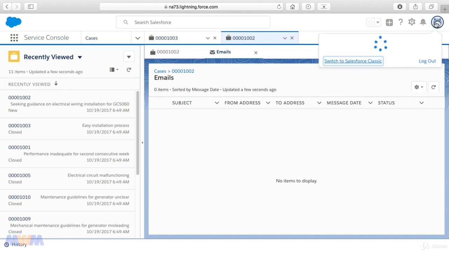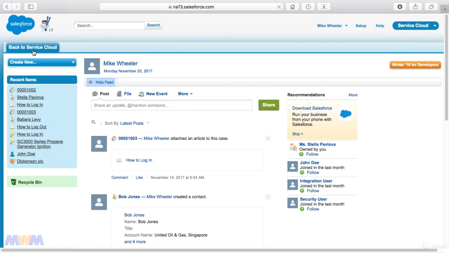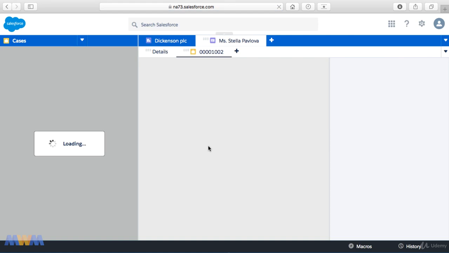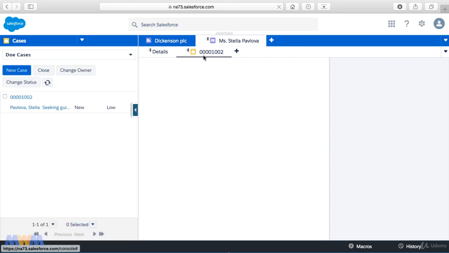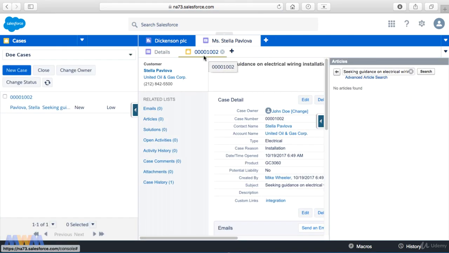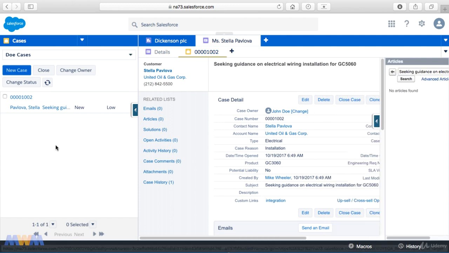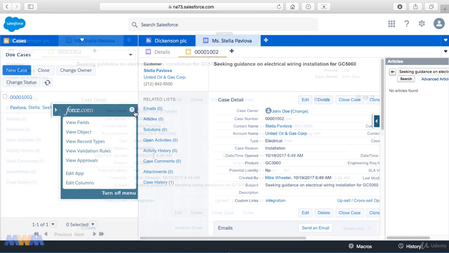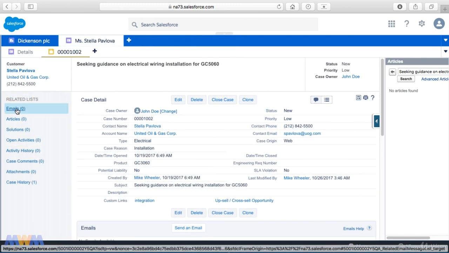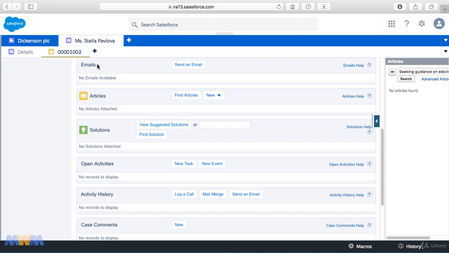So if I click on my icon here in the top right and switch to Salesforce Classic, and if we go back to the Service Cloud application, we can open up a case, and here's 1002, which I had open in the other instance of Lightning. Let me expand this out a little bit and hide this sidebar. And so we have our related list here for emails. And so here is our email related list.